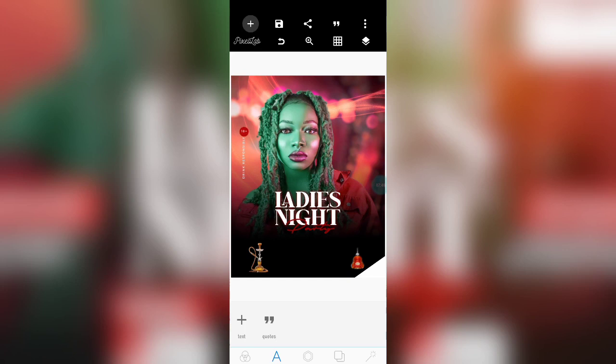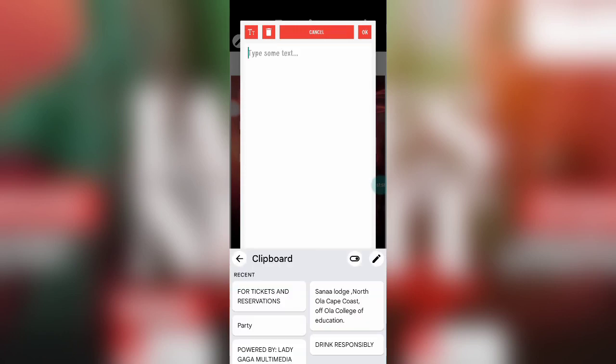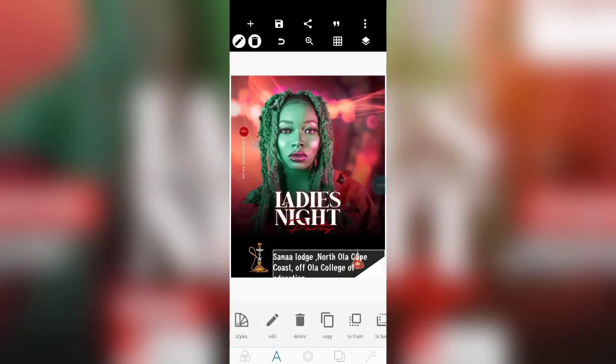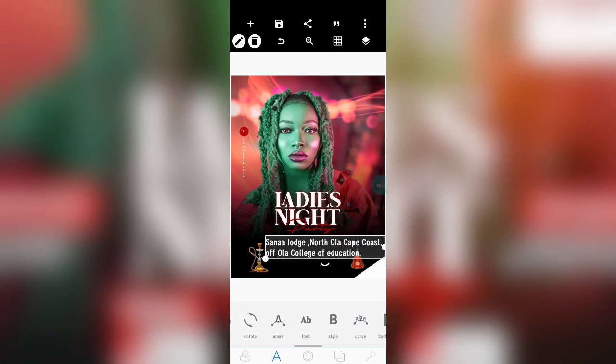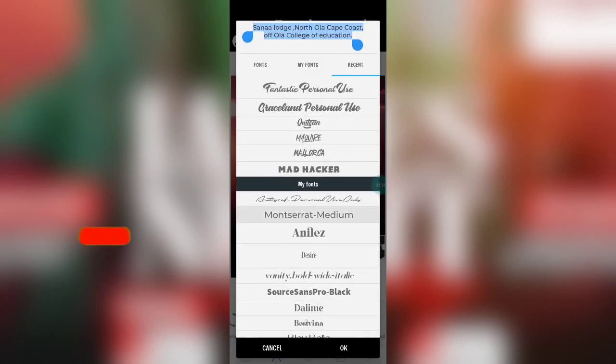Okay, so I'll click on this plus icon, go for a text again. Make sure I position it here. Click on edit. So I have this on my clipboard, the location for the program. I'll head over to font, and I'm going to change this font to Montserrat.